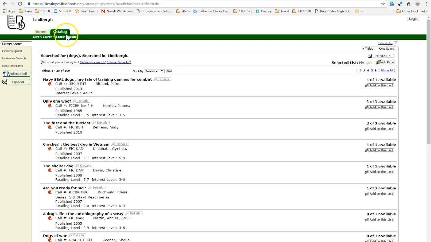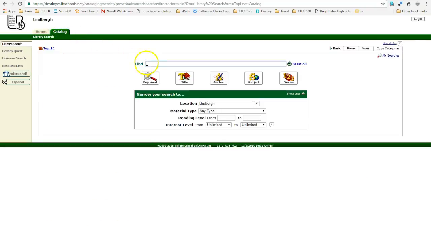So let's go back to the catalog, and I'm going to search for dogs again, but this time I'm going to use the keyword search. Something for you to know is that when you do a search, if you don't click on a tile and you just press enter on the computer, automatically your search is going to turn into a keyword search. Let's see what happens when I do that with the term dogs, like when I was searching under the subject category.